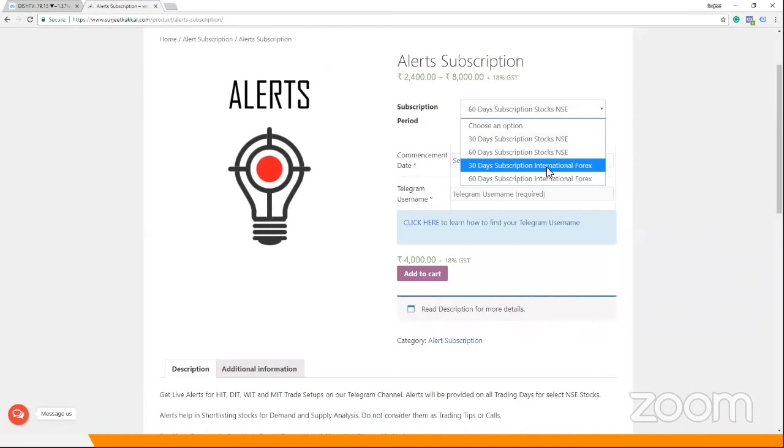Now, when it comes to the Forex market, the pricing is a little bit on the higher side. The reason for that is that the Indian markets are only open for 6 hours, but the Forex market is traded 24 hours. So our system has to run 24 hours to monitor it. That's the reason the pricing is a little bit more.